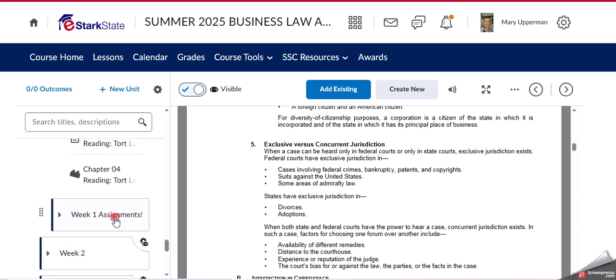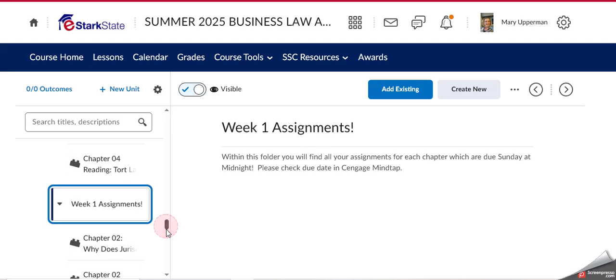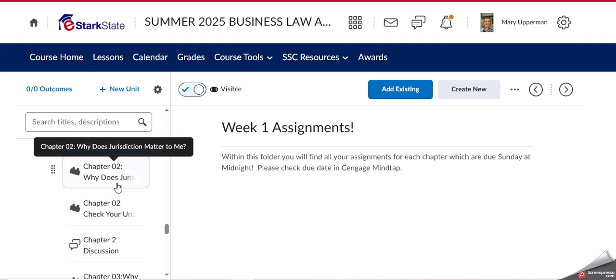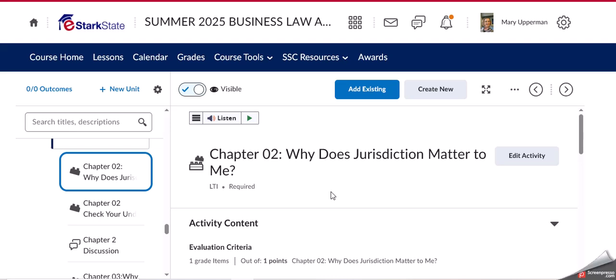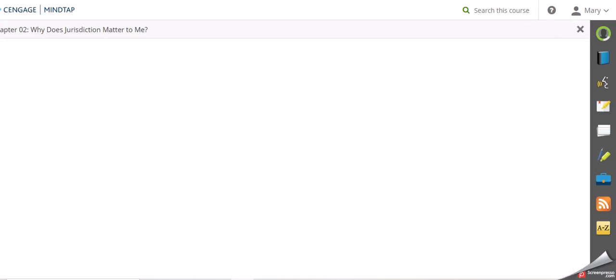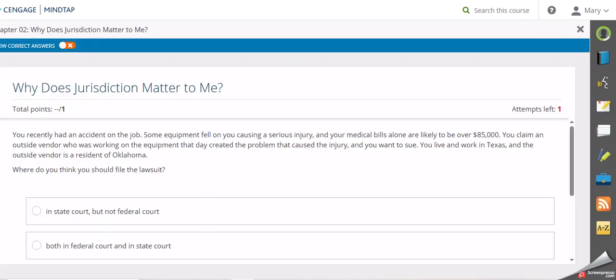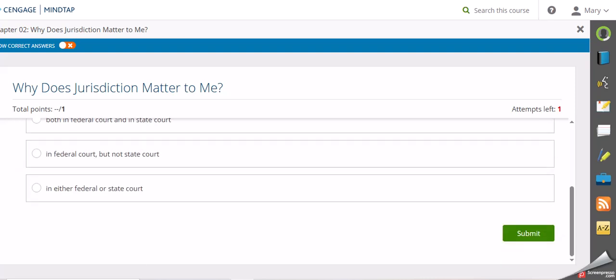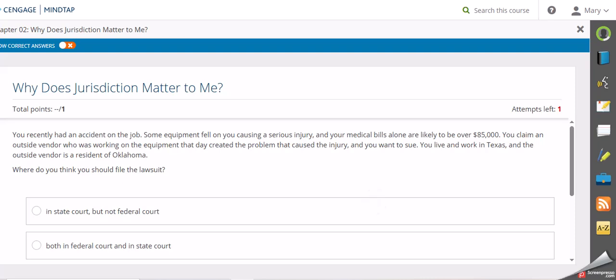Then we come down into your assignments, and these will all be done through Cengage. So then you'll just click it, and then it will take you in. So click here to open it. And then it'll take you into that assignment, and then you will answer it, and then you will submit. So these, why does it matter to me, are very basic, just kind of getting you to think about what's the real meaning of the chapter.